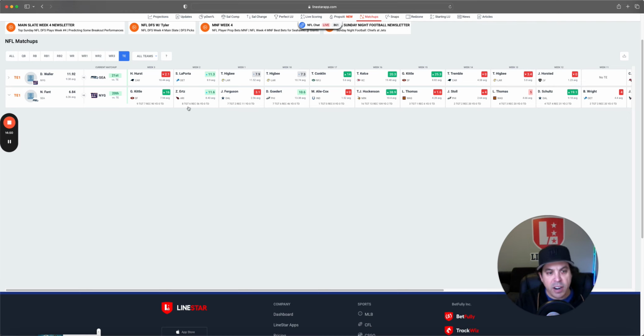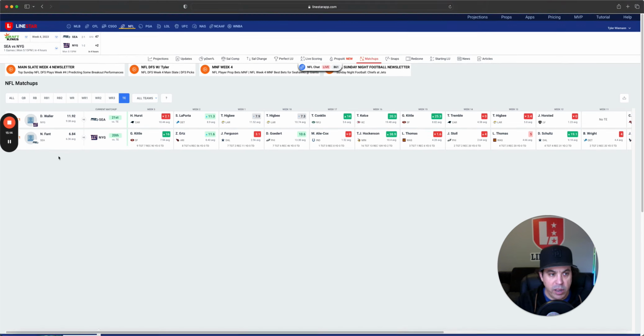Ertz, 8 targets, 6 for 56. Kittle, 7 for 90. There are numbers going against this Giants team. Now, the issue at tight end for the Seahawks is they got a lot of guys, a lot of tight ends that they can throw out there. While Fant is the most likely, he's not necessarily the only. And I would definitely consider the ancillary tight ends for the Seahawks this week.